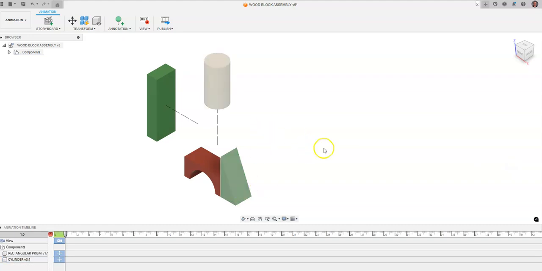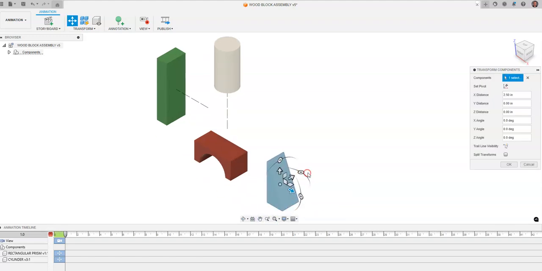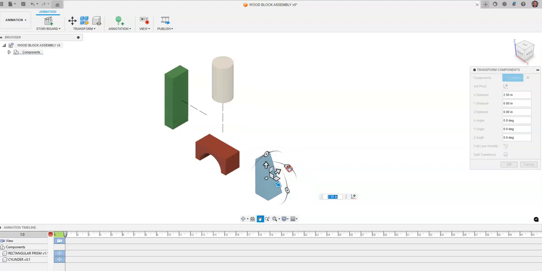Last one we'll do is going to be our triangle, and we're going to click on transform components, click on the triangle. We're just going to go ahead and drag that out a little bit from the side. I like to drag these out depending on how many parts we have.